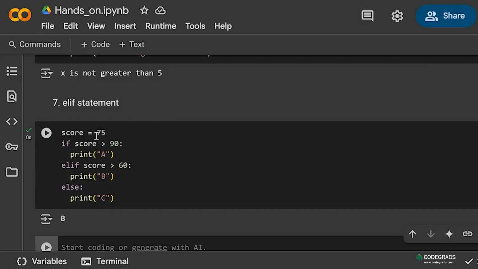The score is 75. First of all, the integer value 75 is inserted in the score. Now for the if statement, first condition, if score is greater than 90, we'll print A. Is this statement satisfied? As our score is 75, 75 is not greater than 90. So we will move on towards the next condition, which is the else if. Now else if score is greater than 60.